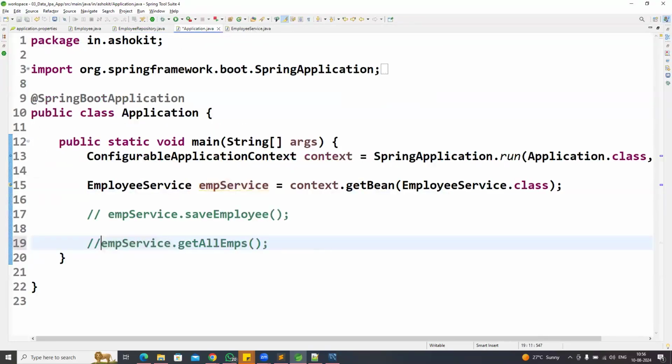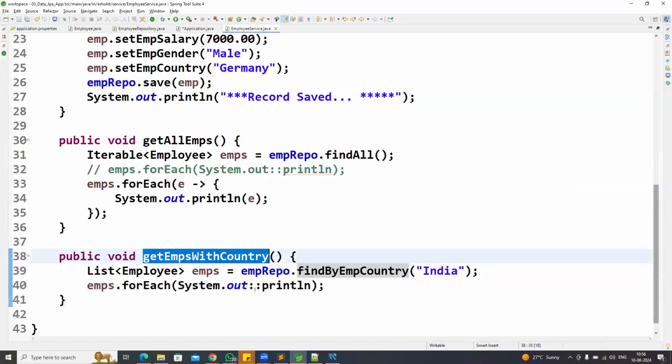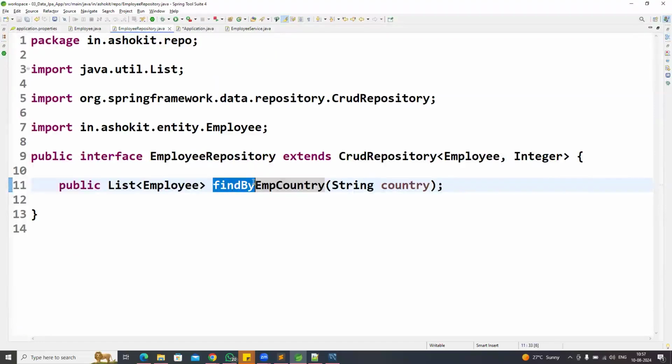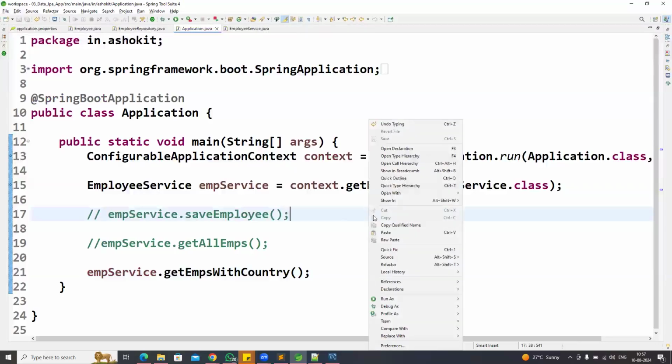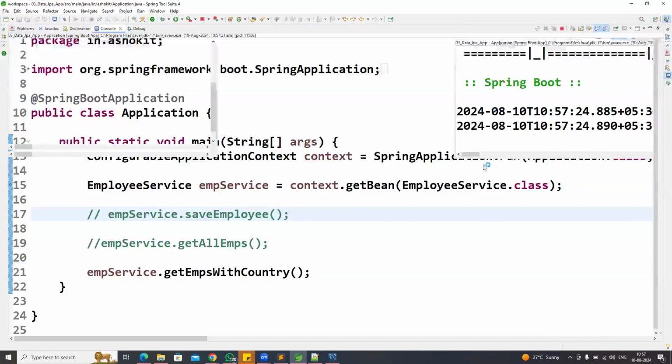I'm going to call the method employeeService.getEmployeesWithCountry. My service method will call the repository method. The repository method is a find by method. The find by keyword is a fixed, predefined keyword. Find by variable name, so I'm using the variable name empCountry. Then it will use select star from employee where country is equal to India. Then it will get the records of employees who belong to India. See how beautiful it is. We are writing an abstract method. They are understanding the method, preparing the query, executing the query, and returning the result.